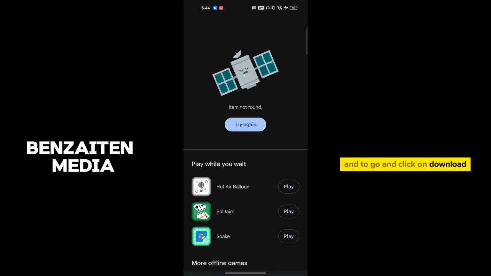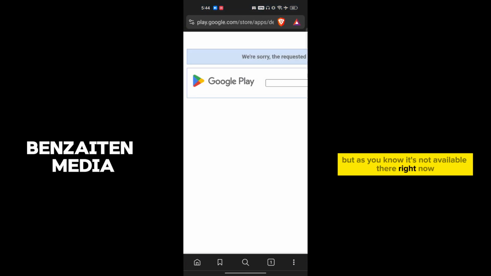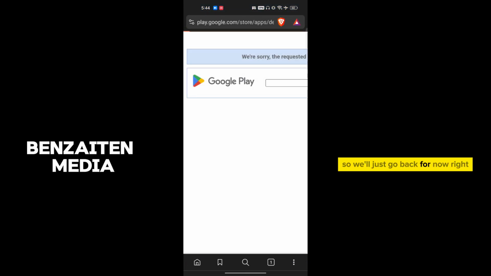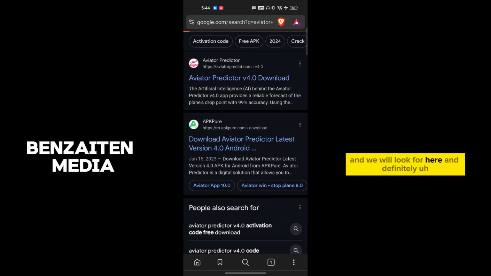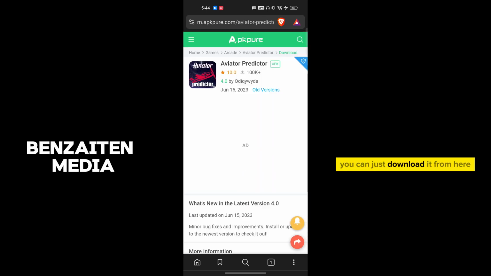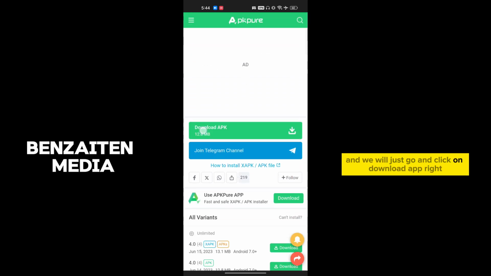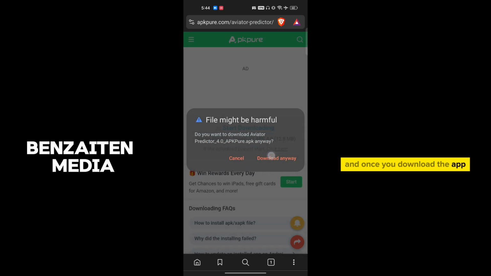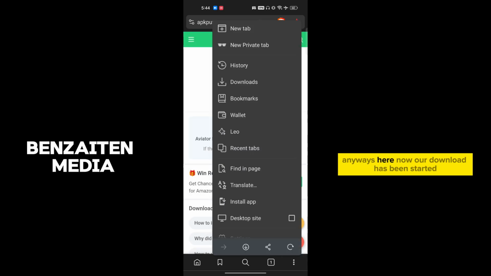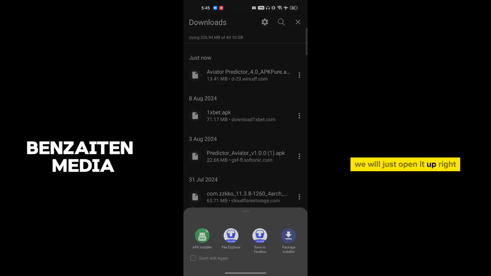Once you click on download, it will redirect to the Play Store, but as you know, it's not available there right now. So we'll just go back for now, and definitely you can just download it from here. We'll scroll down and click on download APK, right? And once you download the APK, we'll just click on download anyway, and our download has been started. And once the download gets completed, we will just open it up, right?